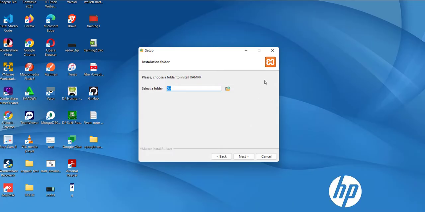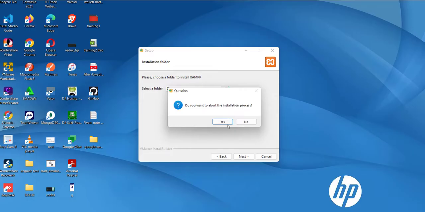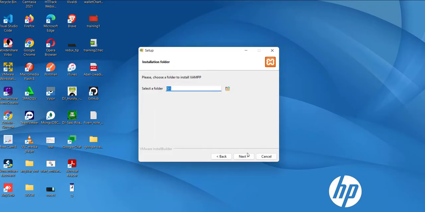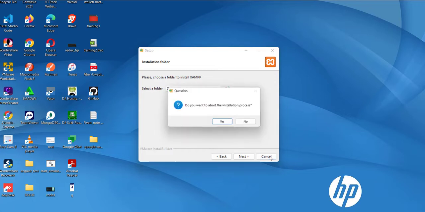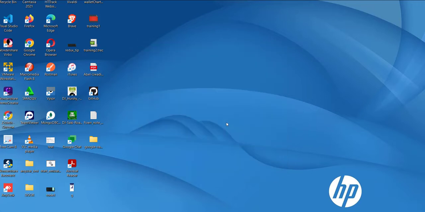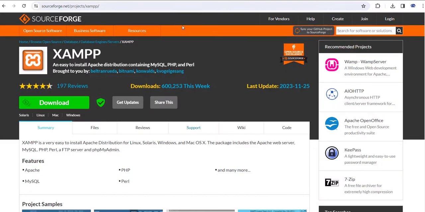All right. After installing this, I'm going to close this window right now because I already installed it on my system. I'm going to close the window. Yes, terminate it. All right. So the next is setting up the environment.